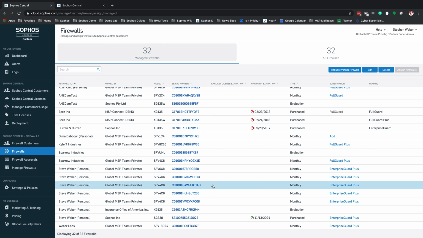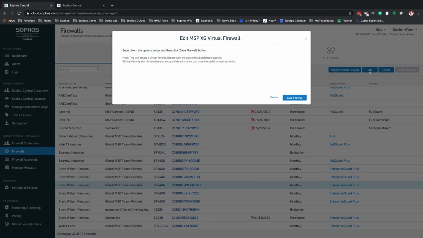Okay, now that we have the license applied to this particular firewall, we have the ability with the virtual firewall as a service to make changes to this license. As the customer grows, maybe they need additional cores and RAM. Maybe they want to change from Enterprise Guard Plus to Full Guard Plus. We can select that virtual firewall as a service and select Edit.